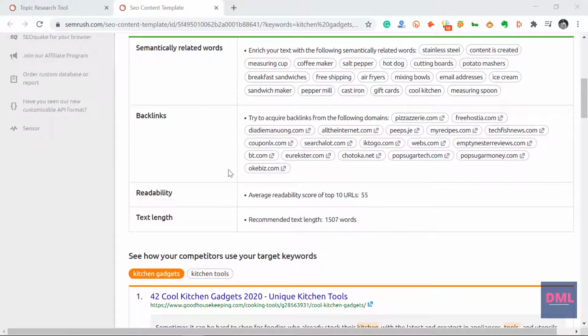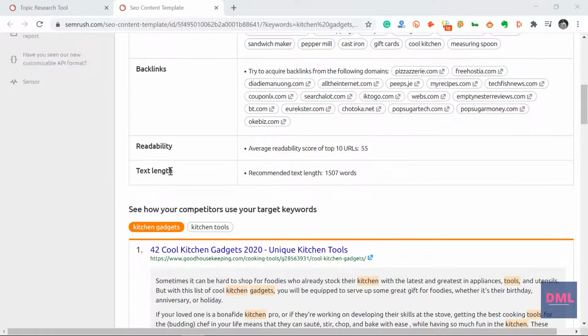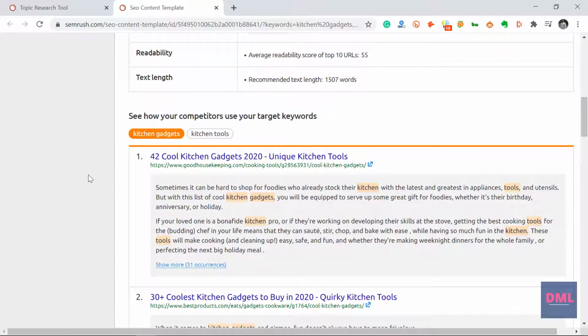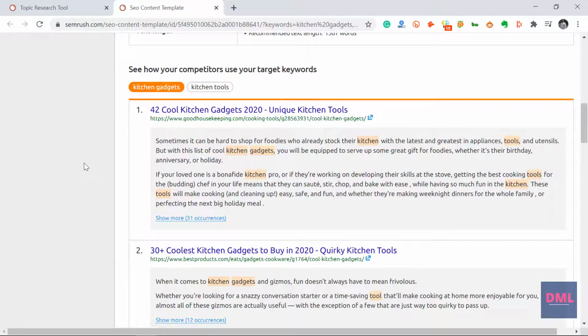It then recommends that we should try to acquire backlinks from these domains, because the top 10 pages ranking on Google have backlinks from these domains. It says that the readability score of the top 10 URLs is 55, so we should try to have a better readability score here. And it also says that the recommended text length for the content should be a minimum of 1507 words. Okay, so let's scroll down and see what's happening here.